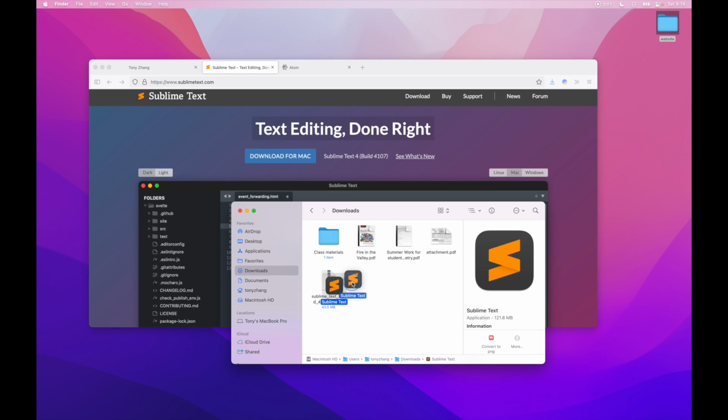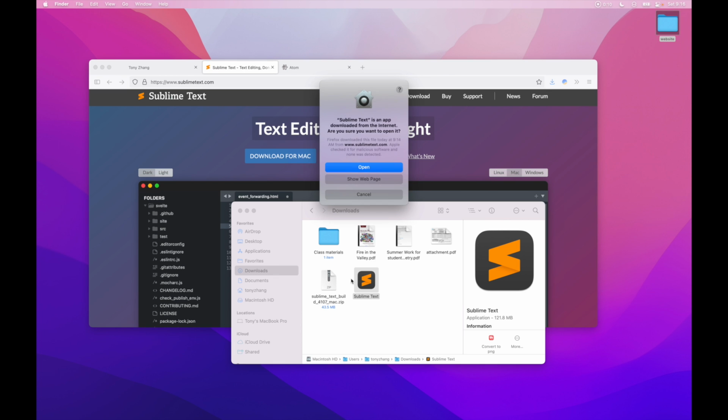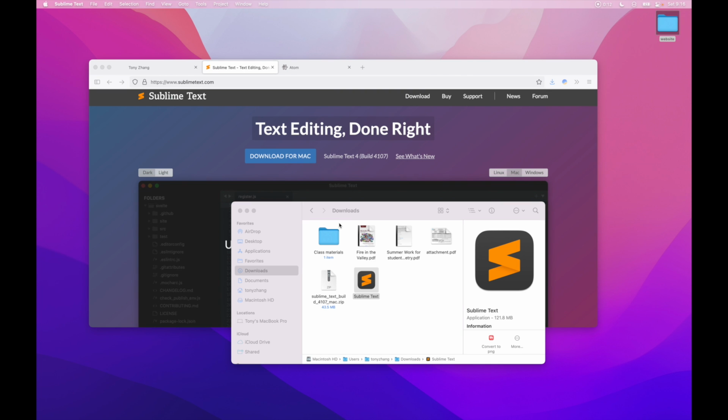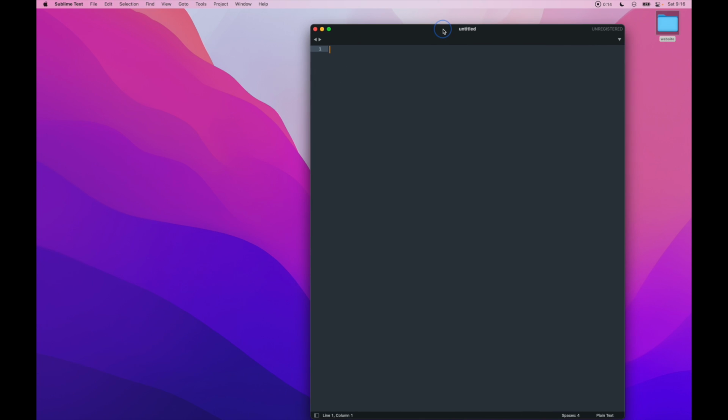Now after the download has finished, it should be a zip file or an exe, and then you can open it and install. Just like that. And you can see it shows up.